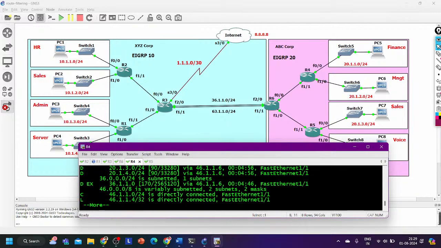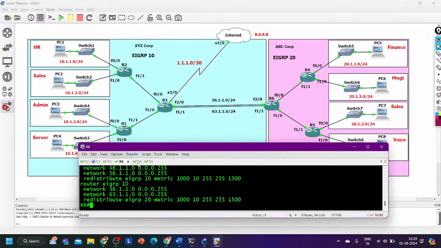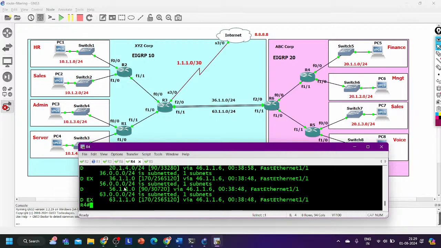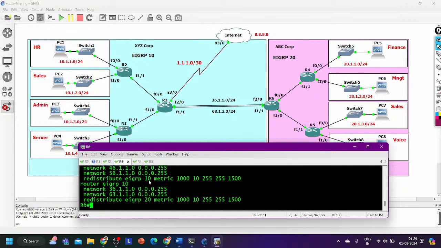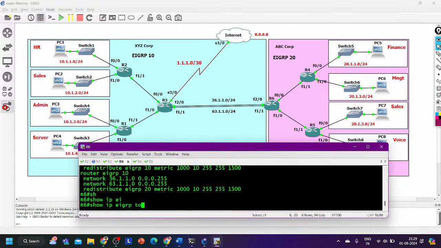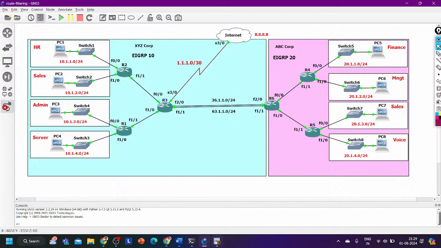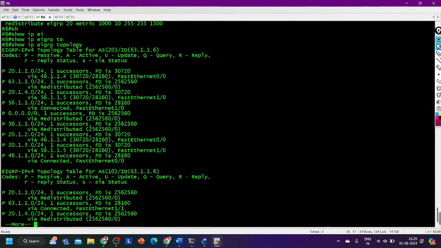On router number 4, IP... See, on router number 6 actually we have routes in the topology table, you can check. So show IP route EIGRP. Here we have 10 subnet. No, on router number 6, so show IP EIGRP topology. In the topology table of EIGRP 20, we should have 10 subnet.